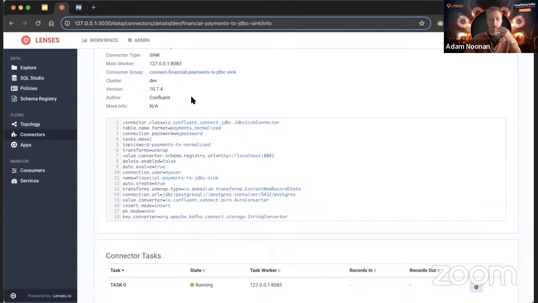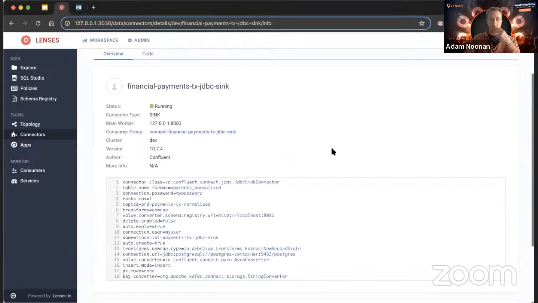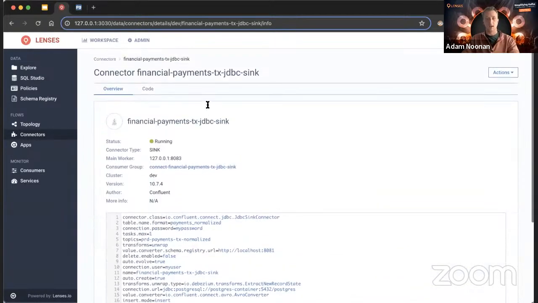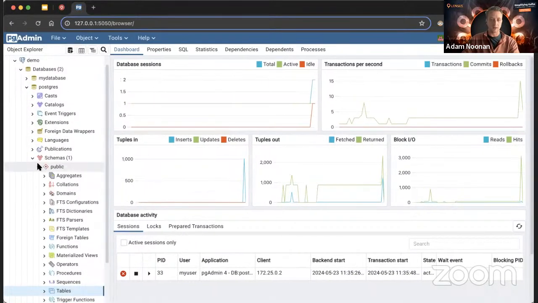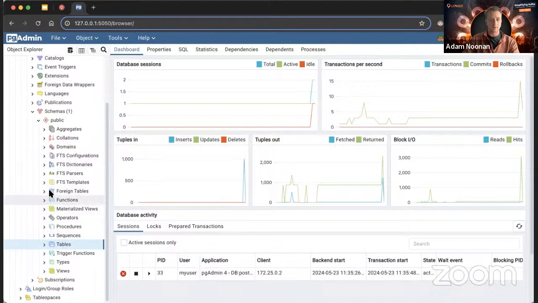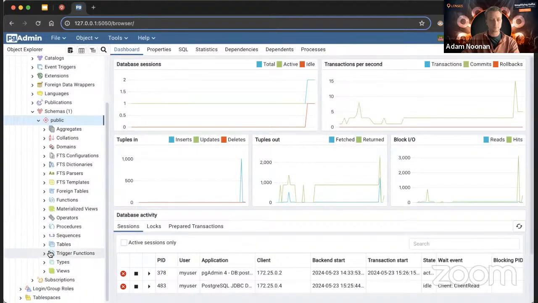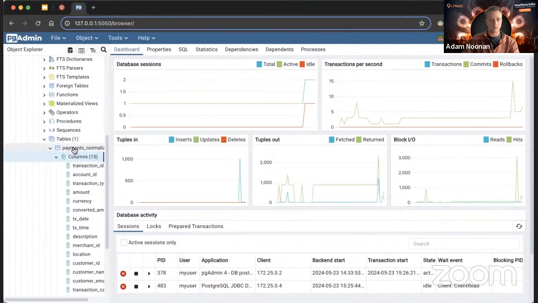Kafka Connect is going to pick up on this connector task, and then it'll start writing messages into my Postgres. You can see here, we've got 971 in, 971 out. That looks good to me. I can jump into my pgAdmin and just verify that I'm writing to it correctly. I've got my database and tables here. Might need a refresh. Perfect. Where there were no tables, now we've got some. We've got all of the columns here.